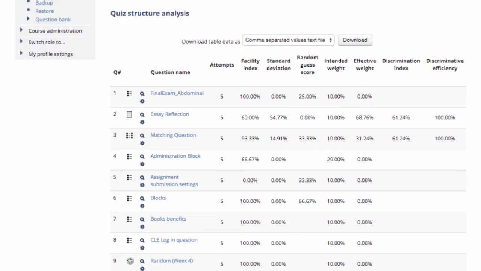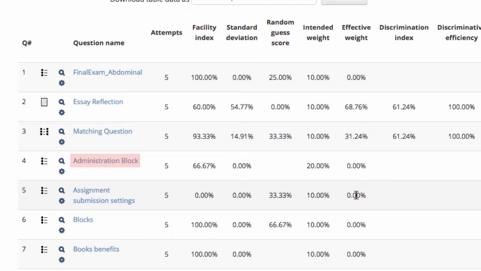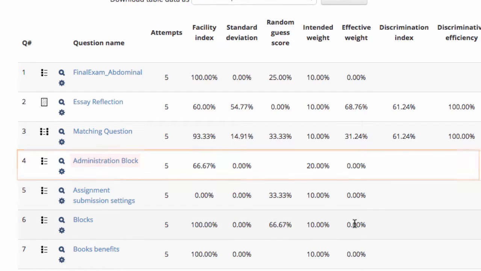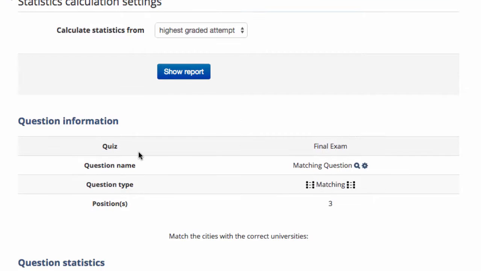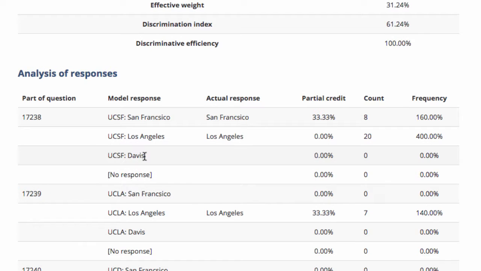Moving to the quiz structure analysis, we can view statistics that have been generated in the CLE for each individual question. Here is more information about each item in the quiz structure analysis section. If a question is highlighted in pink, it indicates that the question has a discriminative efficiency less than 15%, and you will want to take a look at revising this question. Notice that we can click on any question in this report and we can view statistics specific to the question, including what percentage of students selected each response.